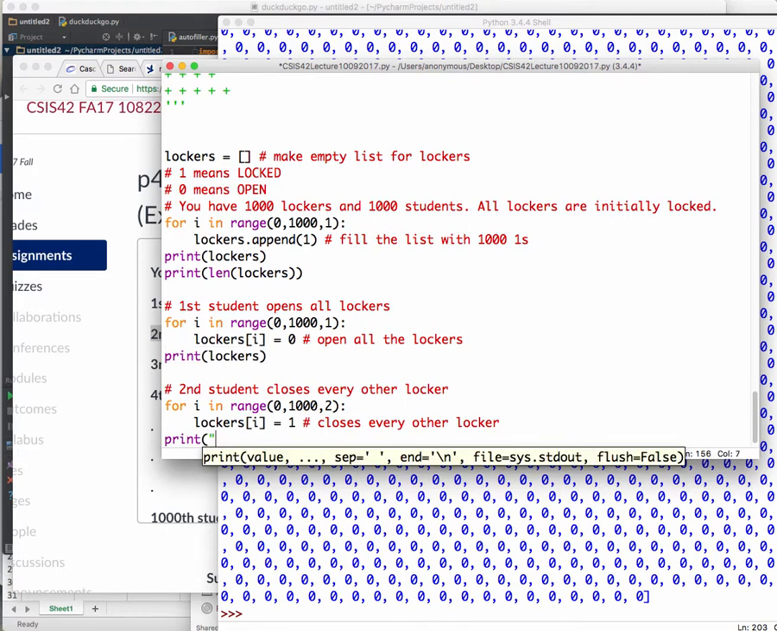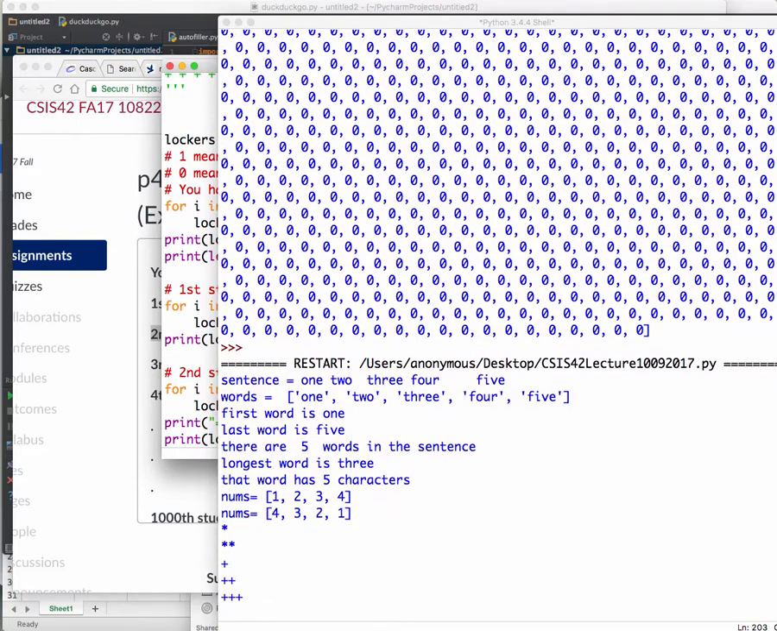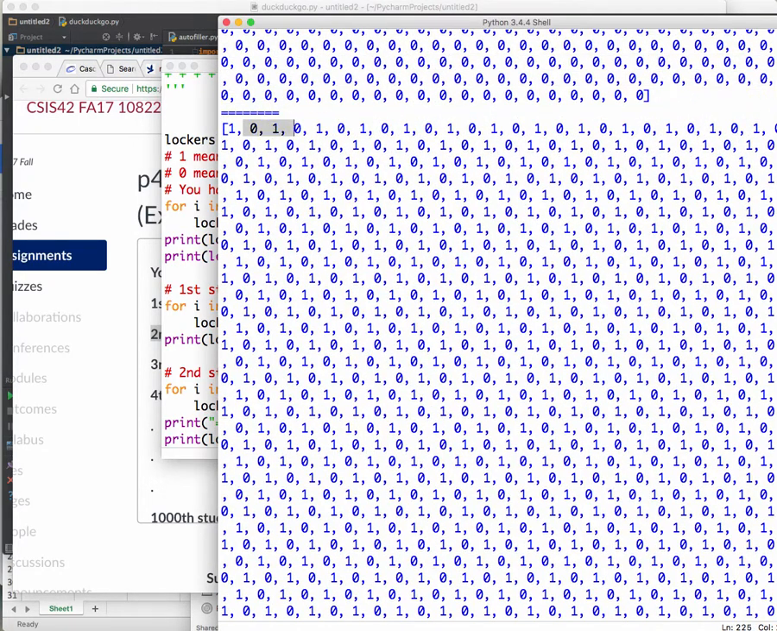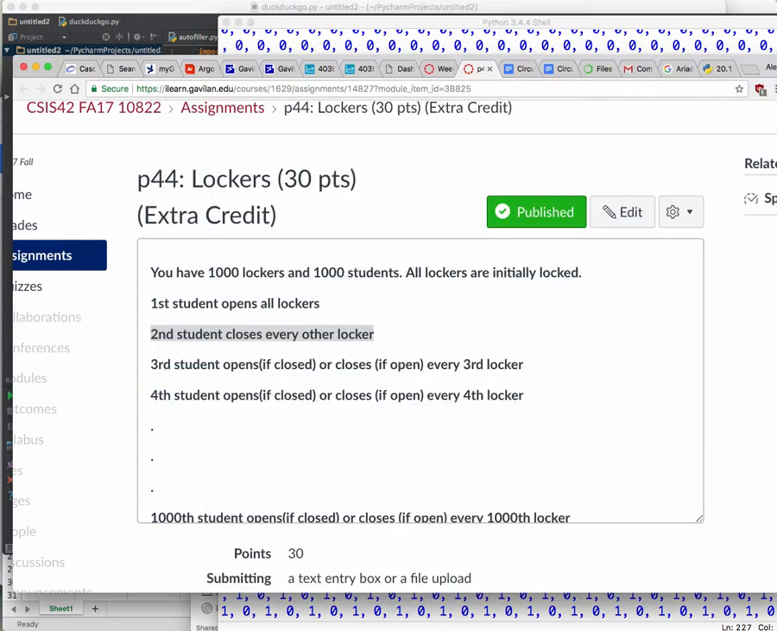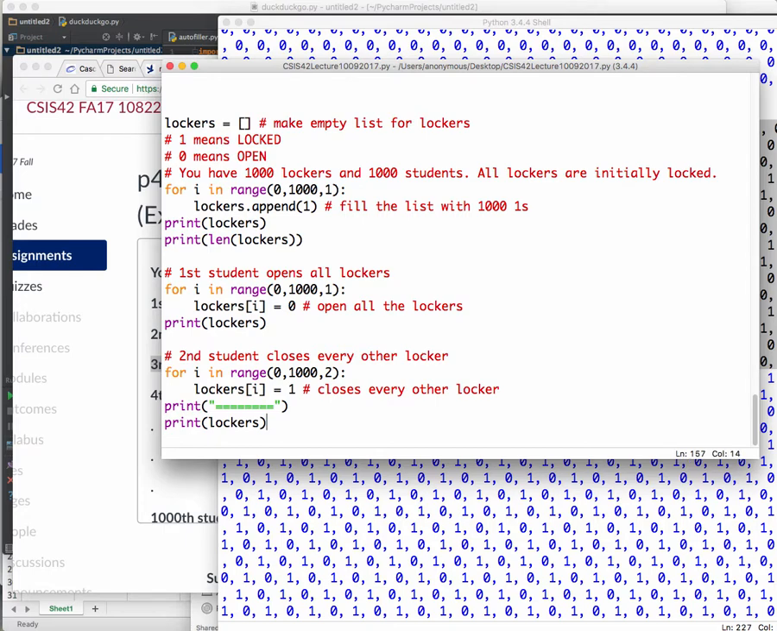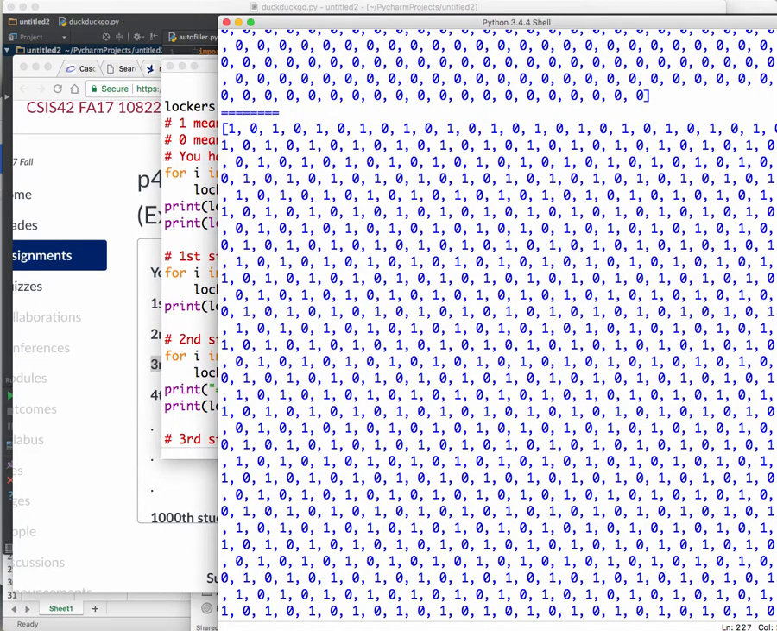Print, do a little separator. All right, look at that. And you can see I went from a bunch of zeros to now they're all alternating. Okay? So far, so good. Now we're going to go to the third student. At this point, I'm going to stop showing them, because now they're going to start getting all scrambled up all over the place.